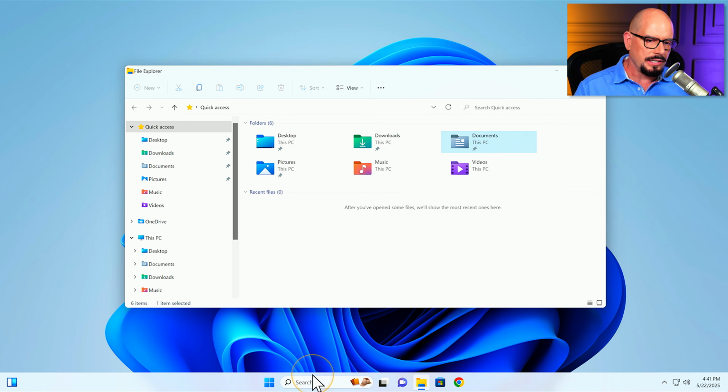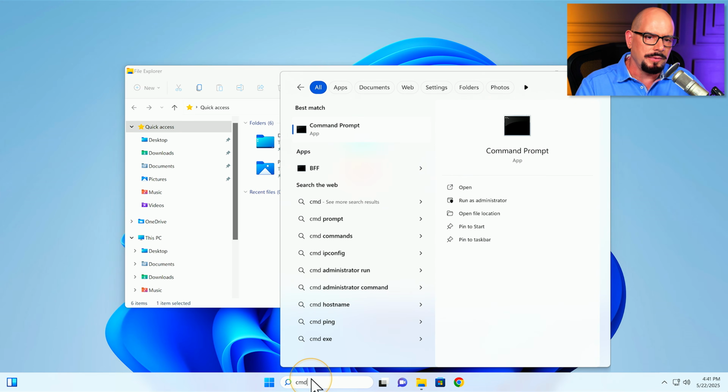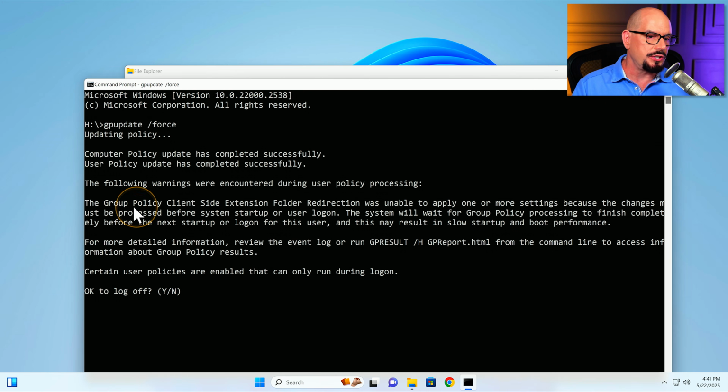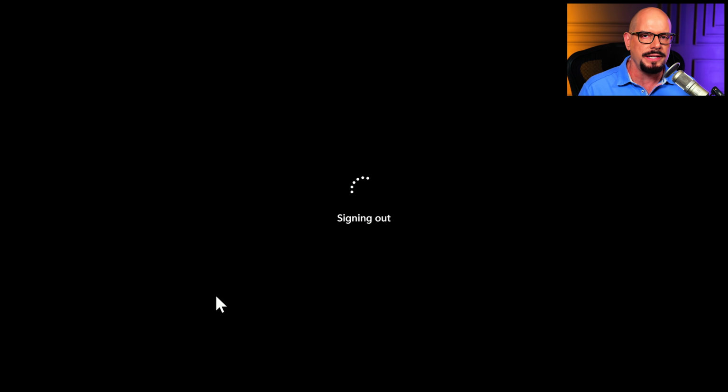For this to take effect, let's go down to our search menu. I'm going to go to the command prompt, and let's force a GP update. We'll perform a GP update and choose force, and we'll have this update the policy on this local computer. This gives a message that the group policy client-side extension folder redirection was unable to apply one or more settings, and we will need to log on to be able to have this particular setting take place. Is it okay to log off? Yes, it is, and we will hit enter.